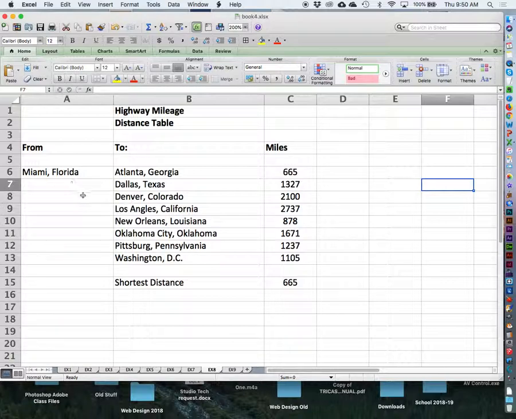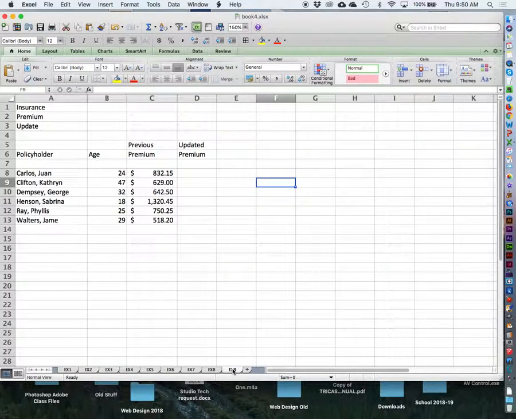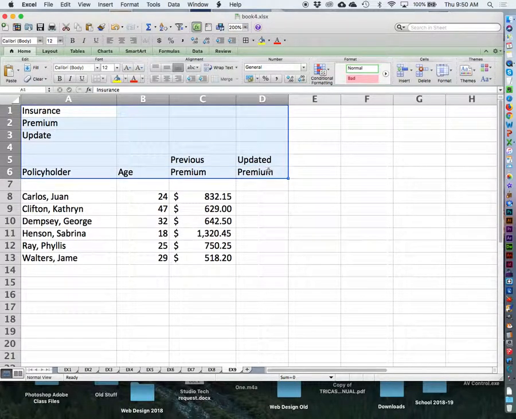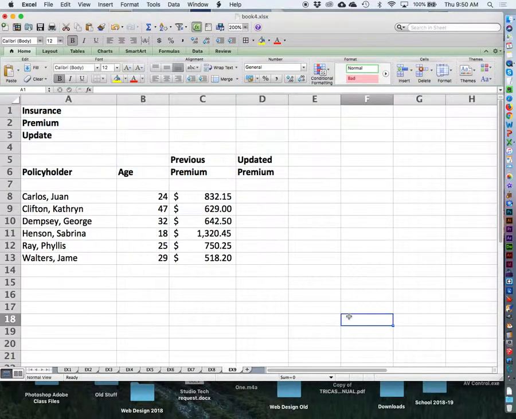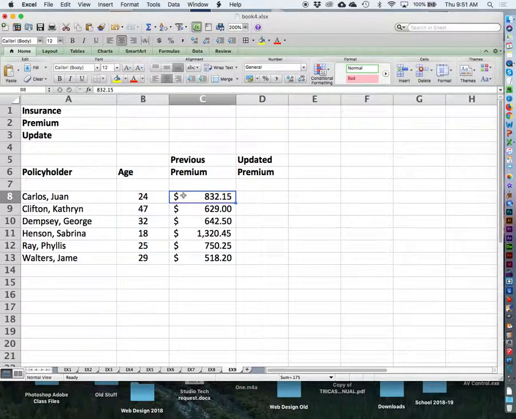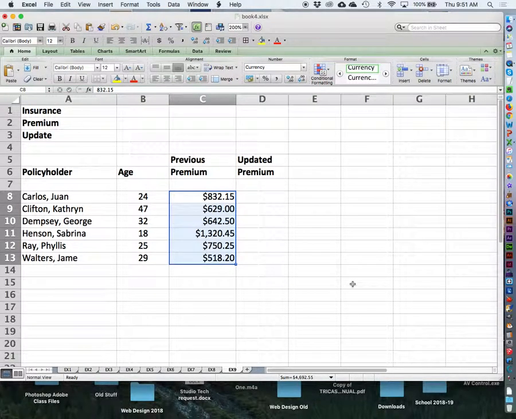Okay, we got one more. The last one for booklet 4. Let's highlight insurance premium update and all the labels and make them bold. We don't have to center them, we just leave it as is. Okay, let's center all the ages. So highlight all the numbers under age. Let's put these in the regular currency. Whichever method you want to do.